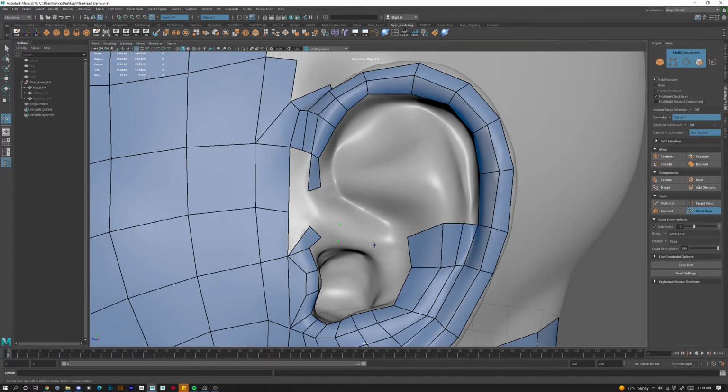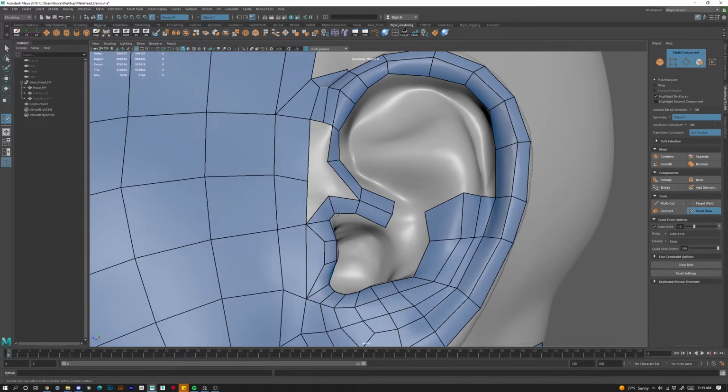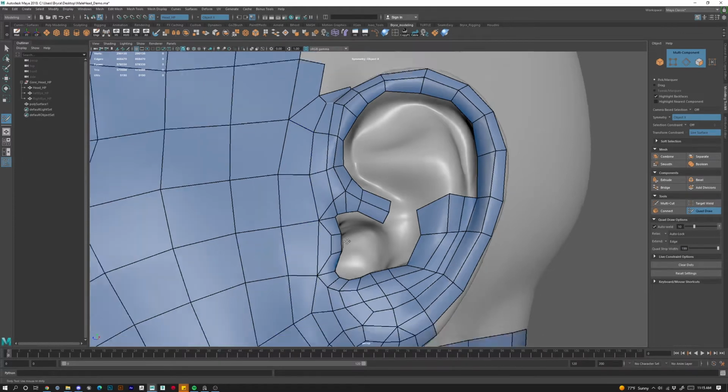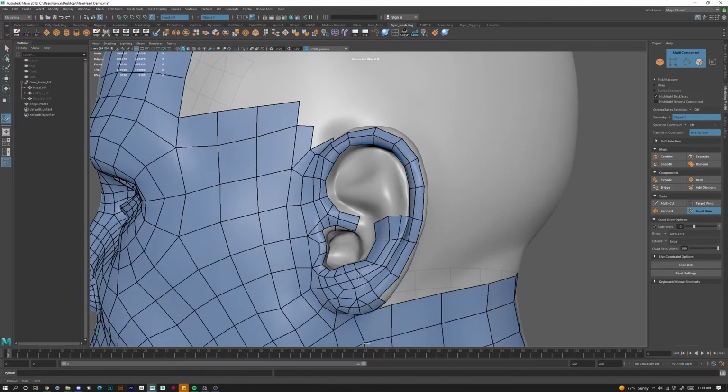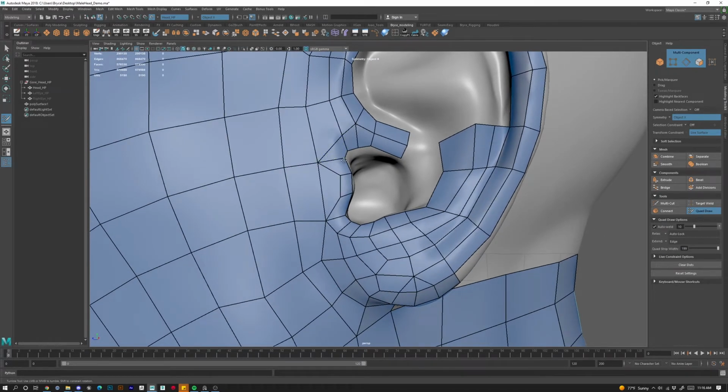Okay, so we're gonna want probably two faces coming into here. It's just a puzzle right now at this point. There we go. Need a little bit more resolution to capture this bit. Can insert edge loop there.